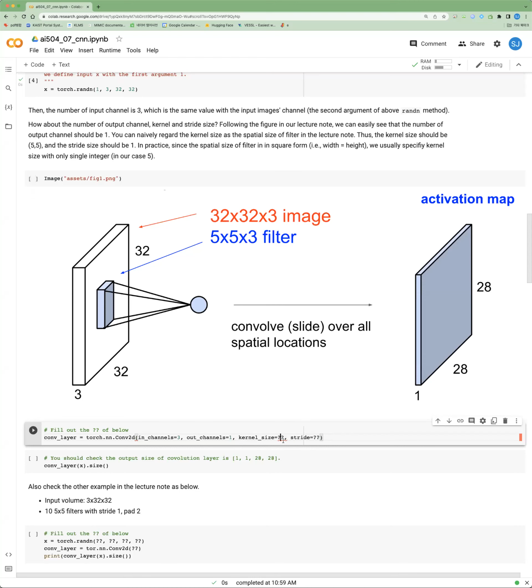And for the kernel size, how should we do it? Here is the kernel size. We use a 5 by 5 by 3 filter. This means the filter height is 5, width is 5, and the channel depth is 3, because the original image channel was 3. So the kernel size should be 5.